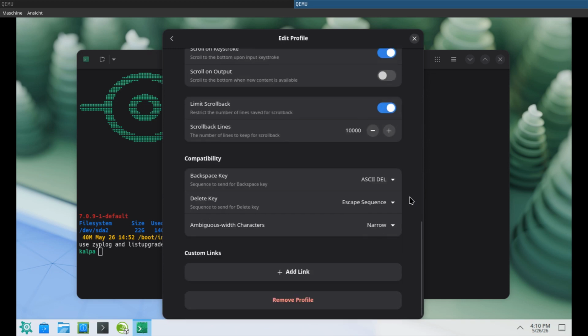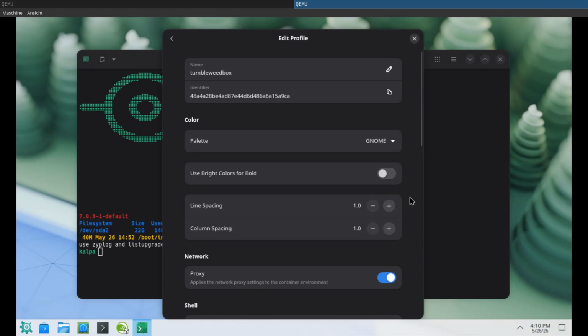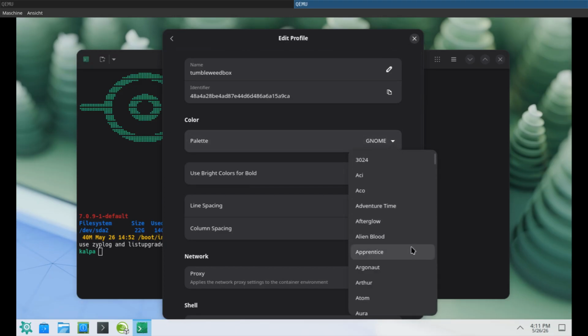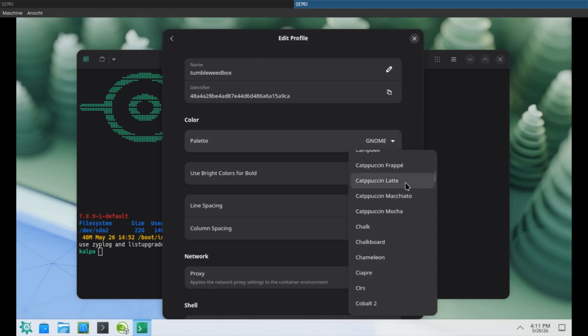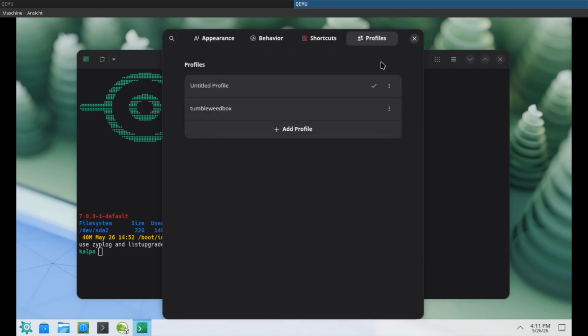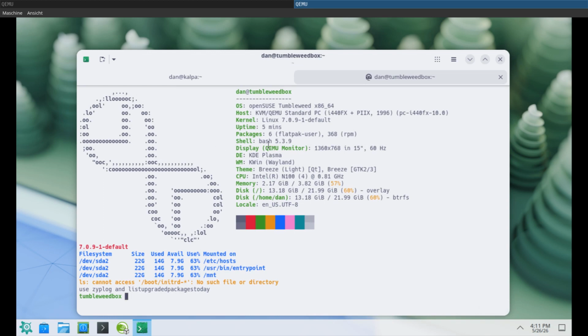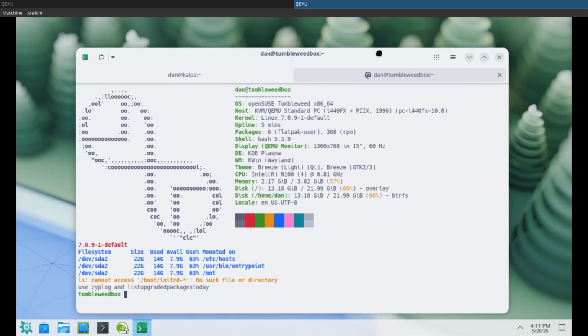In this way you can, for example, use the Tumbleweed box and give the whole terminal a different look. For example, you set Catppuccin Latte as the color palette, and now you have the Tumbleweed box as a profile as well. Now you see we have the containers listed here, and the profiles listed here. And if I click the Tumbleweed box profile, you see we get a white terminal in this case.